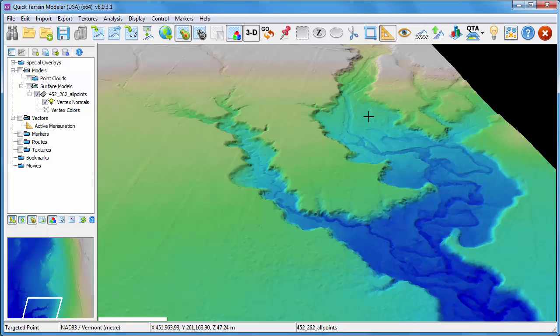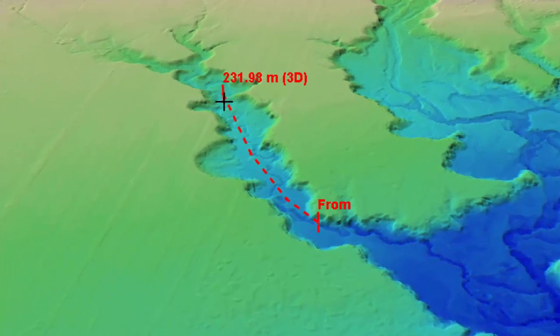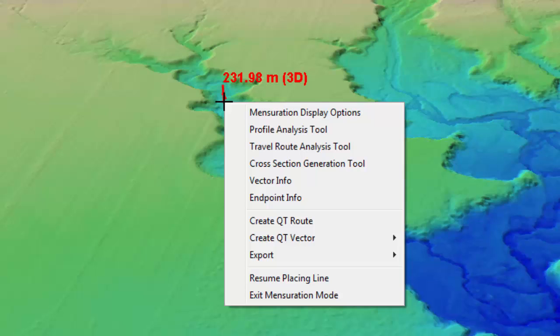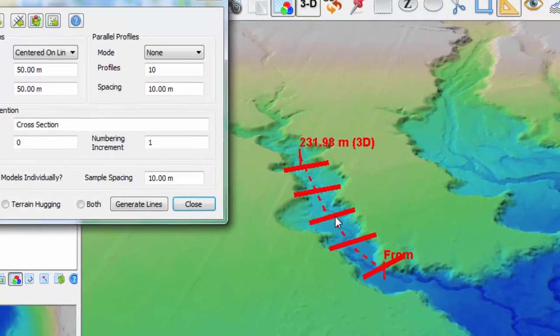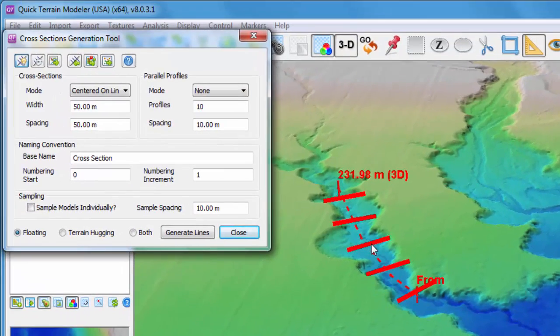So to start things off, we'll digitize a mensuration line following a stream that we're interested in obtaining cross-section profiles of. To generate vertices along the mensuration line, I'm left-clicking. Once I'm done with the mensuration line, I can right-click and open up the context menu. I'll scroll down and select Cross-Section Generation tool. This launches the Cross-Section Generation tool window.